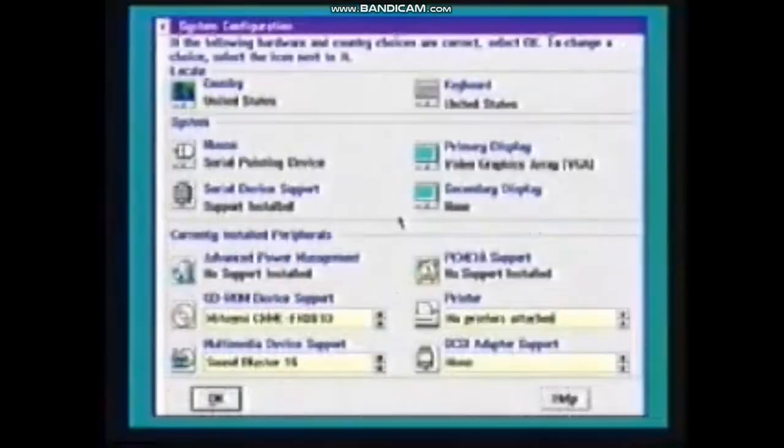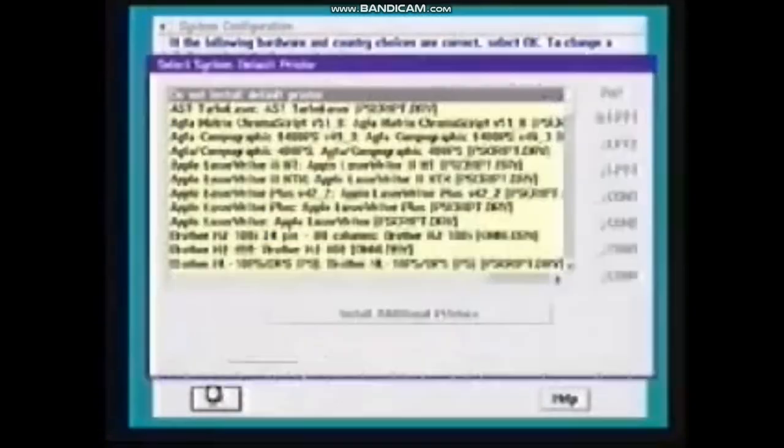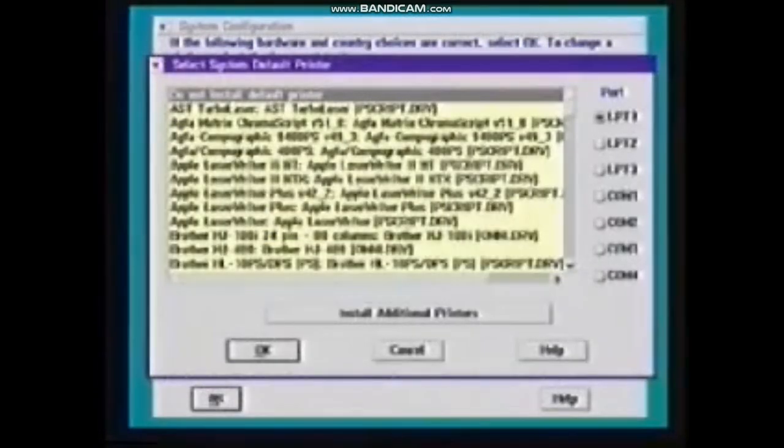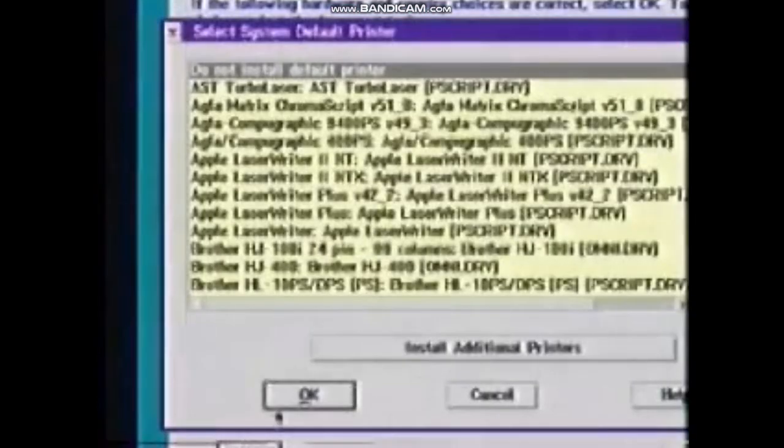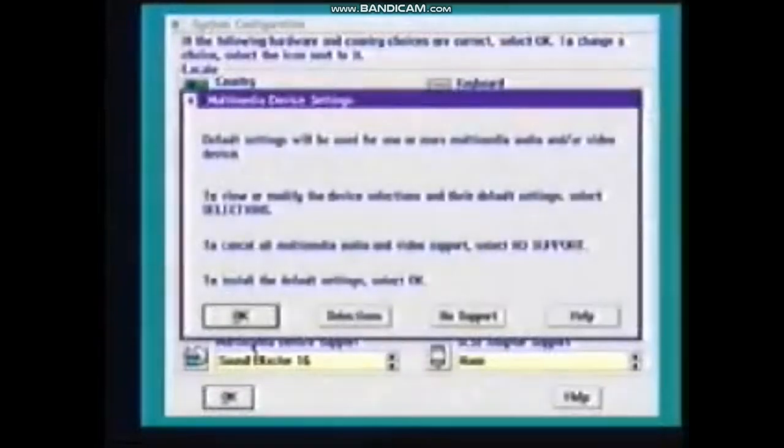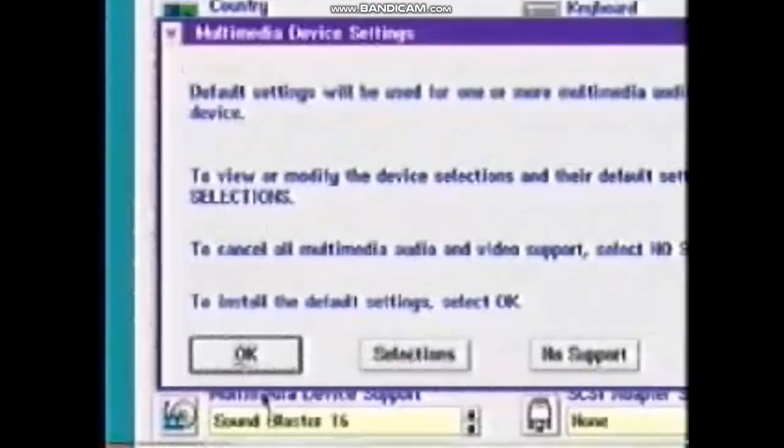We accept the defaults. We press OK and see the Select System Default Printer window. With Do Not Install Default Printer highlighted, we choose OK. At the Multimedia Device Settings window, we accept the defaults and select OK.